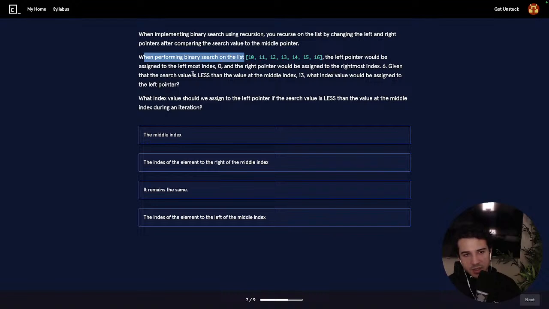Given that the search value is less than the value at the middle index 13, what index would be assigned to the left pointer? Zero. It remains the same. What index value should be assigned to the left pointer if search value is less than the value at the middle index during an iteration?